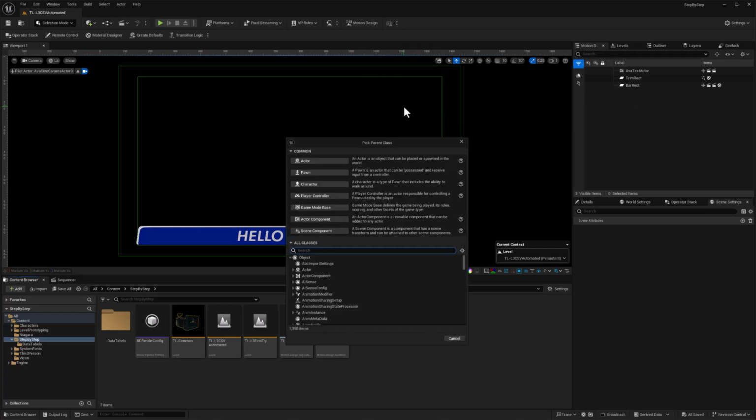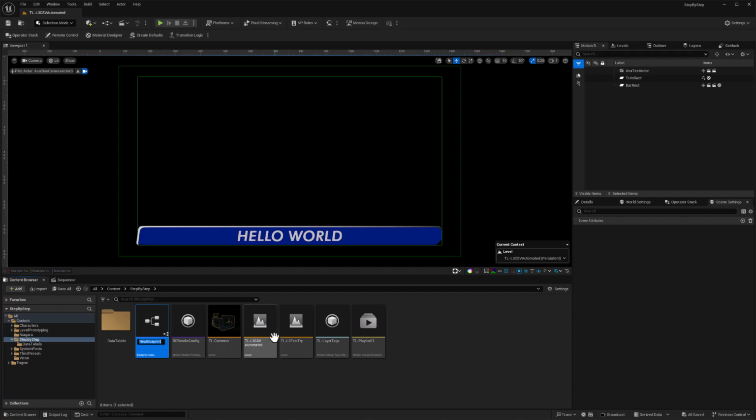I'm going to create a new blueprint class, and the blueprint class that I'm going to create is actor. What this does is set up a structure that we can put into levels. So I'm just going to call this CSV auto underscore BP. So there's my blueprint for CSV automation, Control S to save it. And then I can click and drag it into the level.